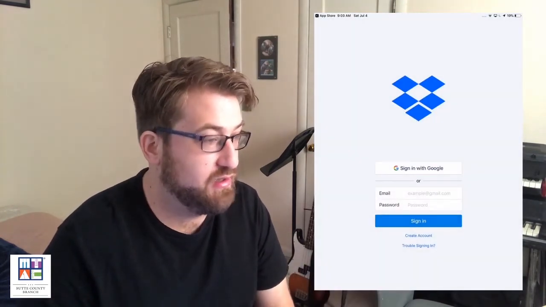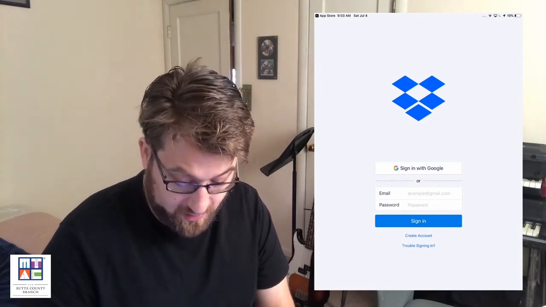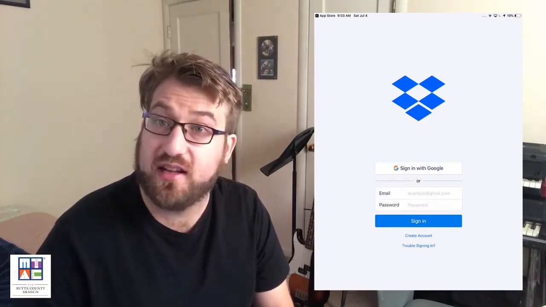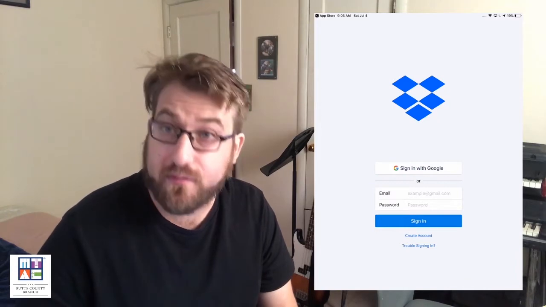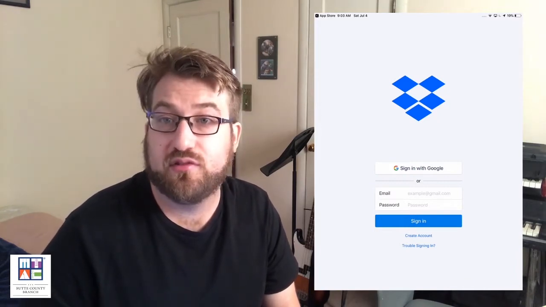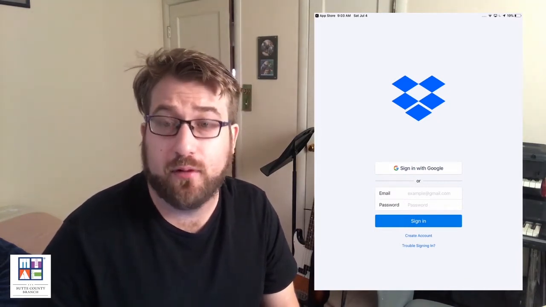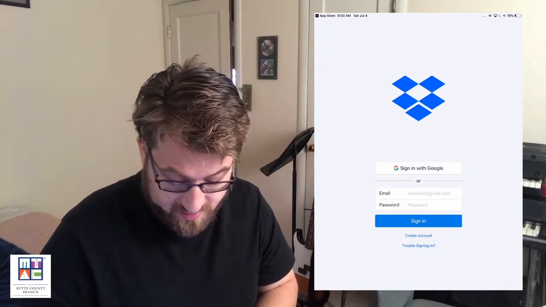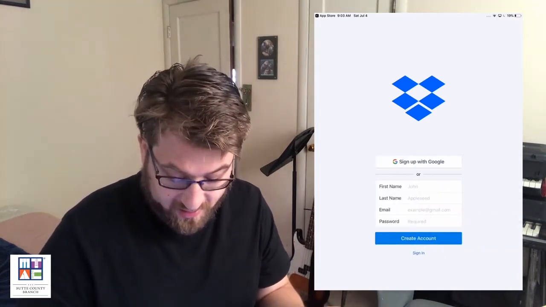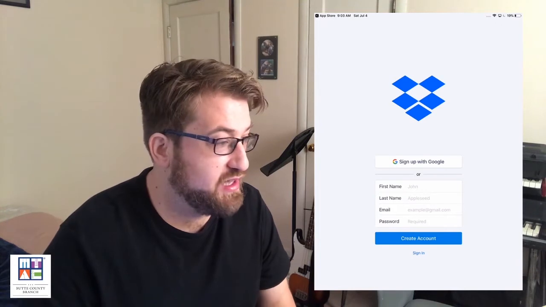So there is Dropbox. If you don't have an account, you're going to have to create one. It is free with limited storage, and that's, I think, going to be fine for what we're using it for. So you're going to go down here under the sign in button. You're going to click Create Account. And it's just going to ask for some information.